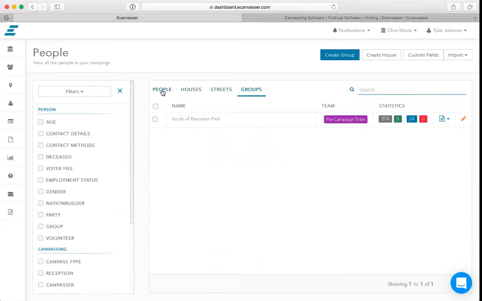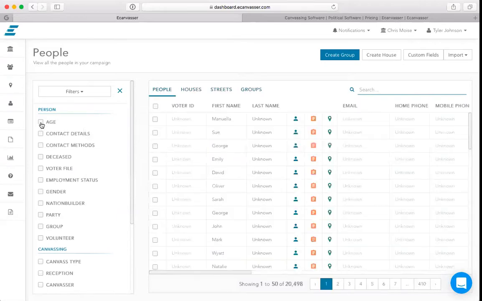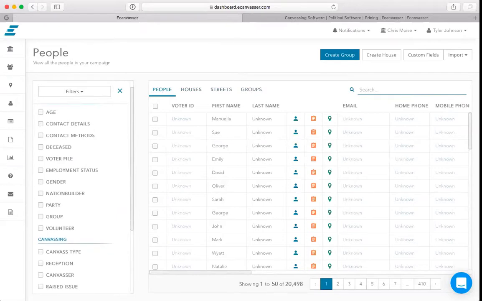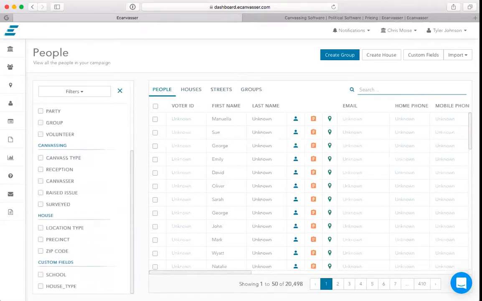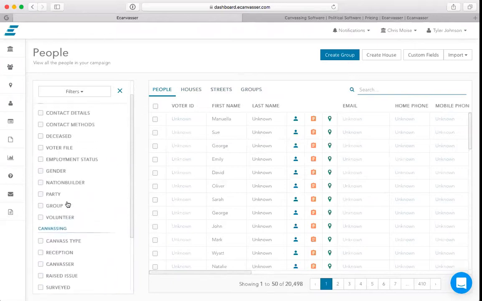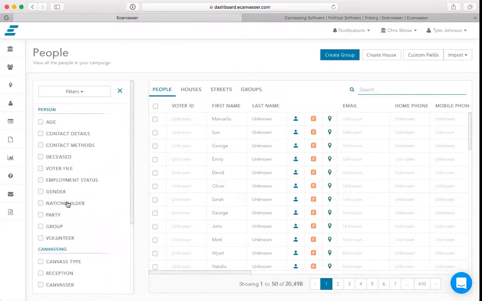If you have a lot of data, you can really even dig down into their age or their gender or party or whether they're a volunteer. There's so much filtering that you're able to do with Ecanvasser. I find it quite amazing. And then you can create groups out of people, custom fields, whatever it may be.